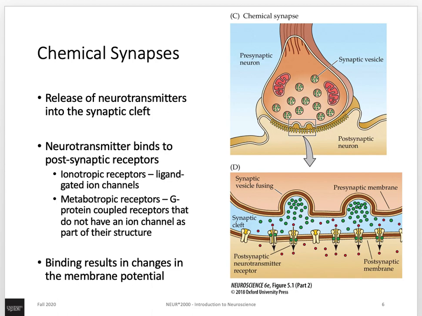Now we're going to turn our focus to chemical synapses. How do neurons communicate via chemical signals? Okay, so these figures here are from your textbook, and they both depict a chemical synapse. C is a little more zoomed out, so you can see the presynaptic neuron. It's full of neurotransmitters that are packaged into these little vesicles, and then you have the postsynaptic neuron.